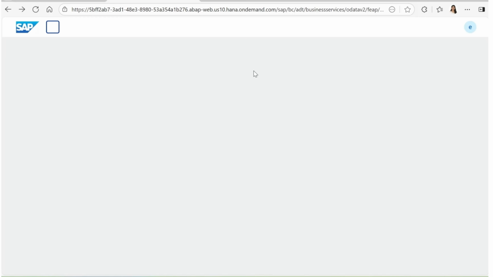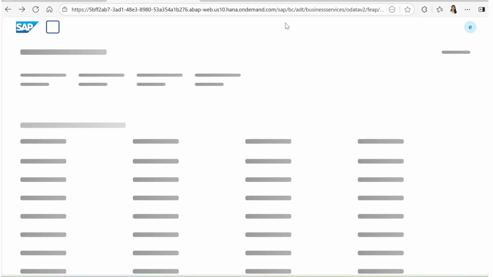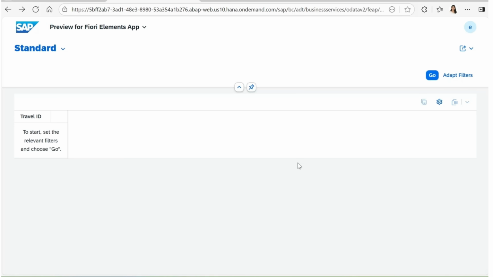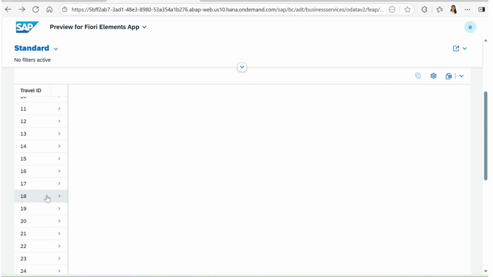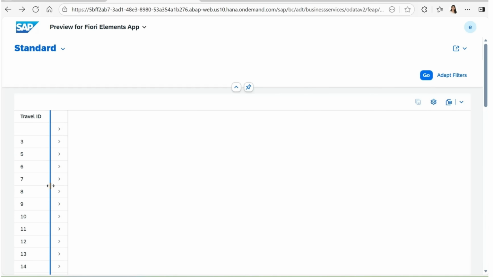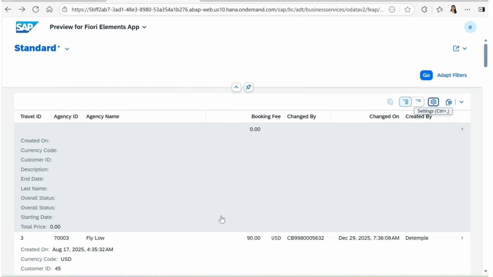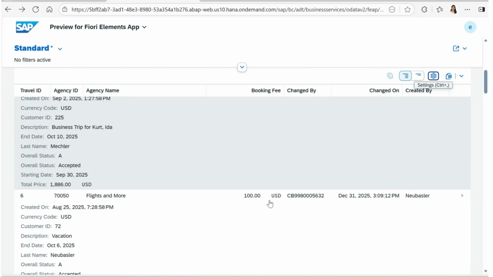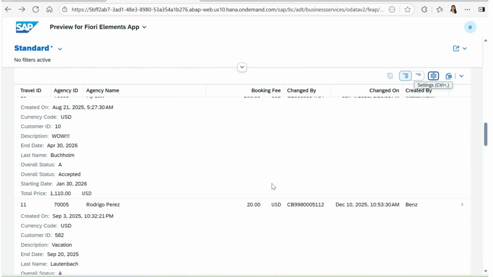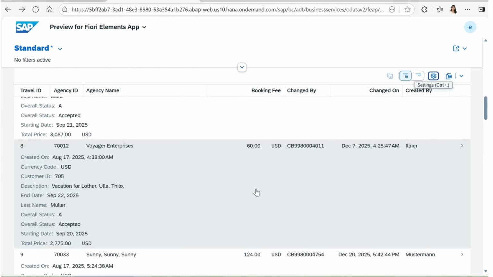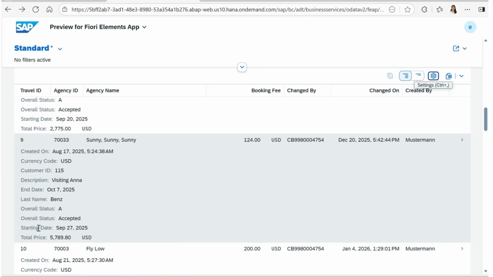Now I have refreshed the application. If you don't refresh the application, the changes won't happen. And click on go, you are able to see the travel IDs. Since we have added only one field as the line item, it is displaying only line item data. I will select all the columns and click on OK. Now it is displaying the data, but it is not looking good because we have a lot of fields.